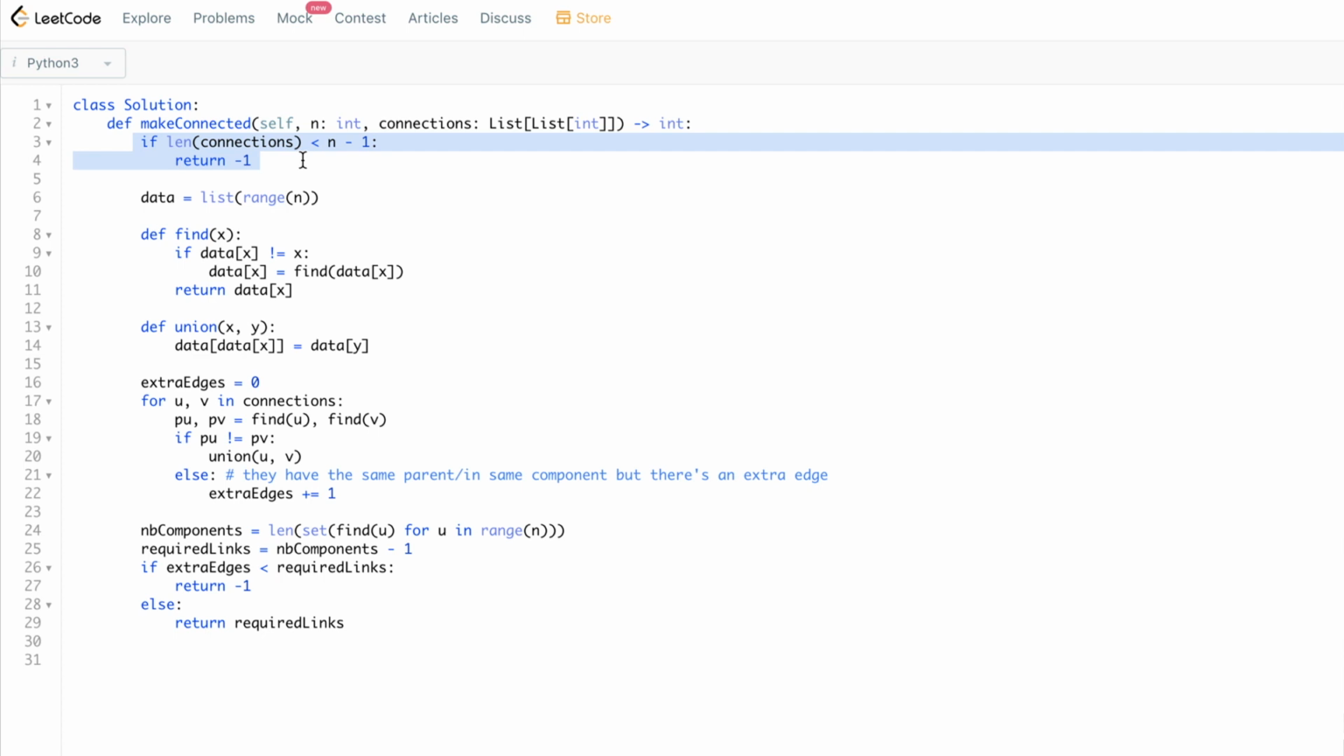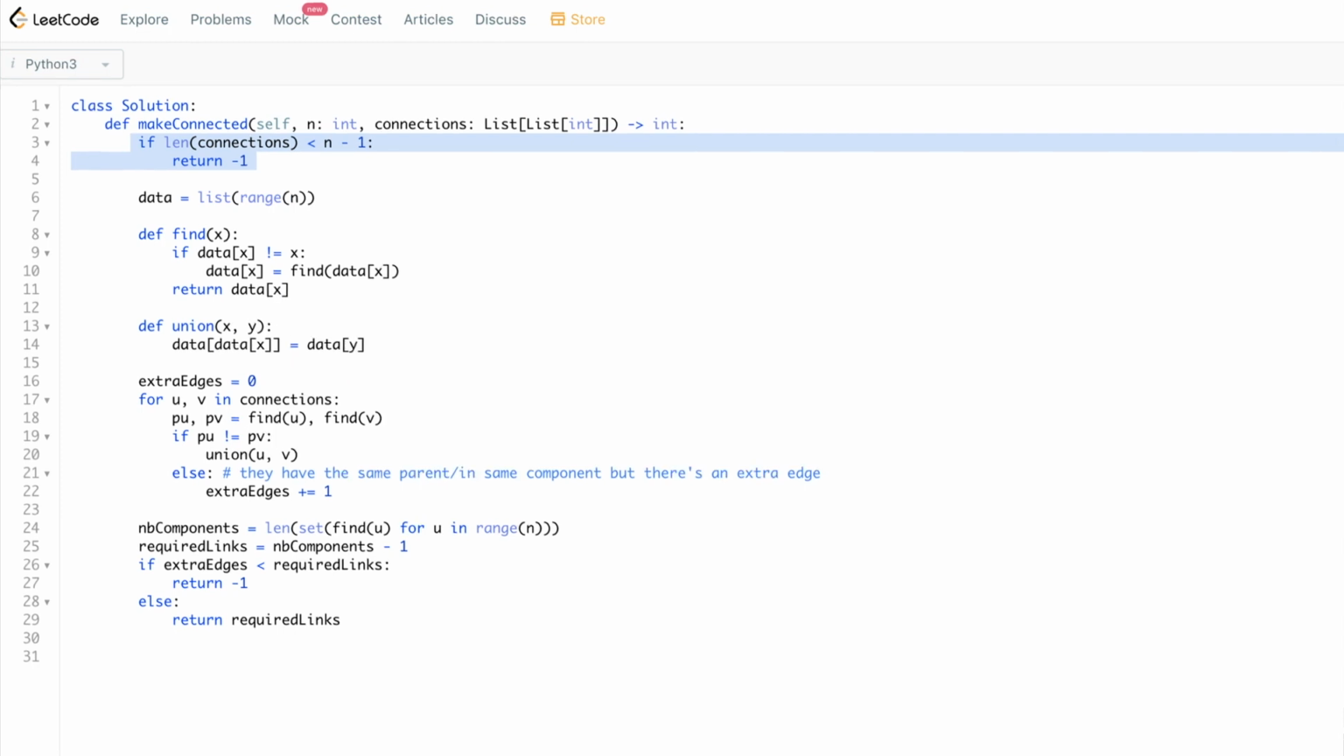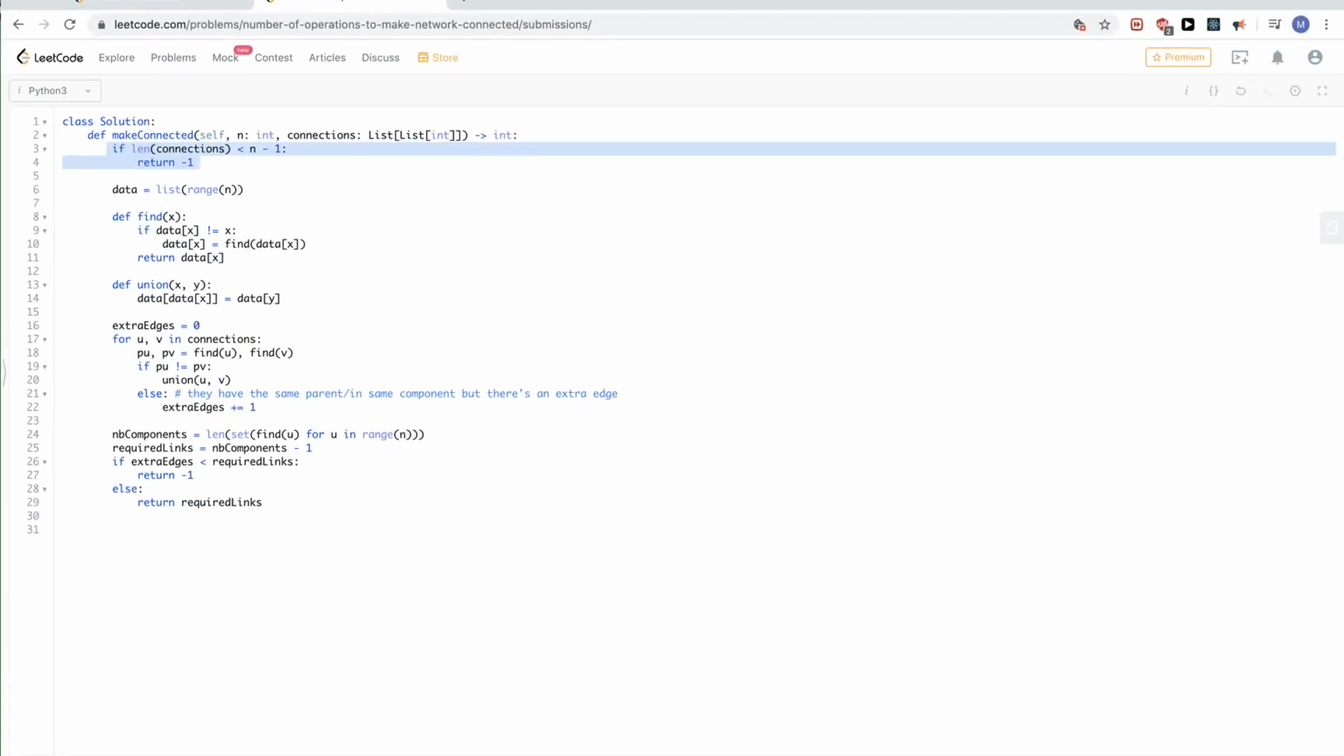Otherwise, we just need to find the number of unconnected components, and we can just return that minus 1, right? Because in order to connect those unconnected components, we just need to get the number of them and subtract 1. Treating the components as if they were nodes, in order to connect 3 components, we need 2 edges, right?